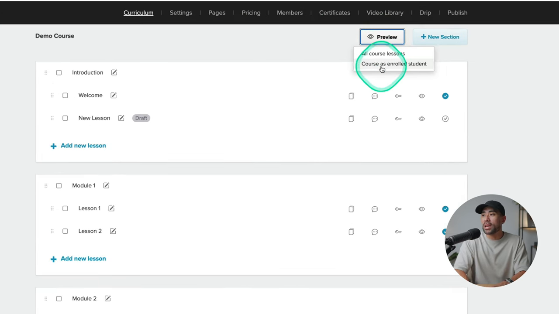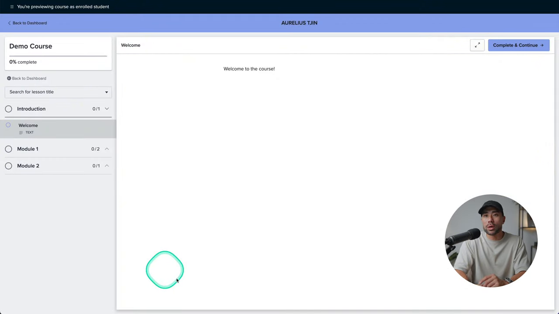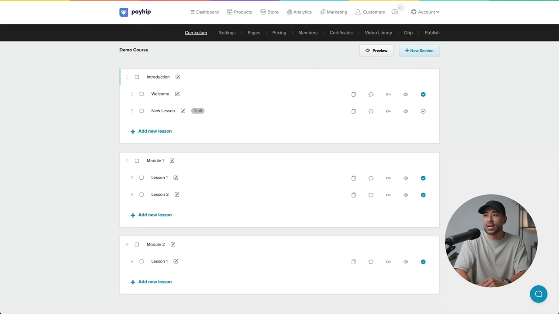When I preview it as an enrolled student, this is what enrolled students will see. So very similar in that way, except it's all free. All you need to pay is just that transaction fee that Payhip charges when you actually make a sale. Otherwise, they've got these paid plans where it reduces those fees.